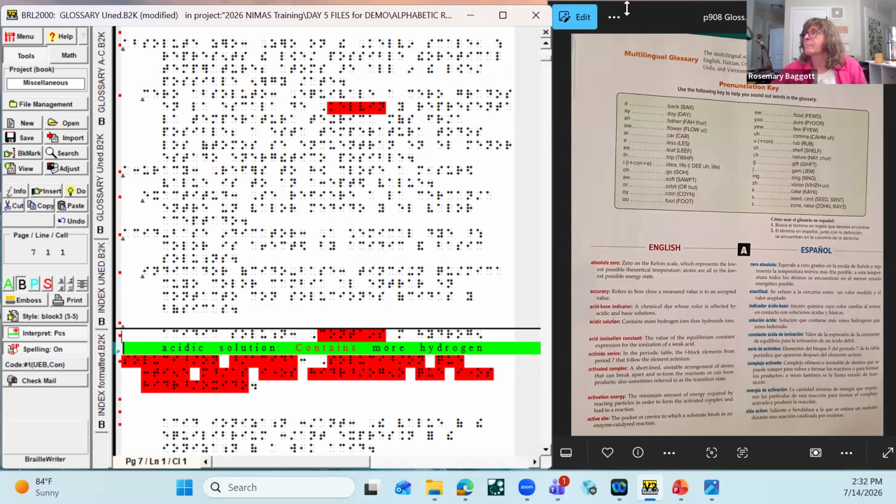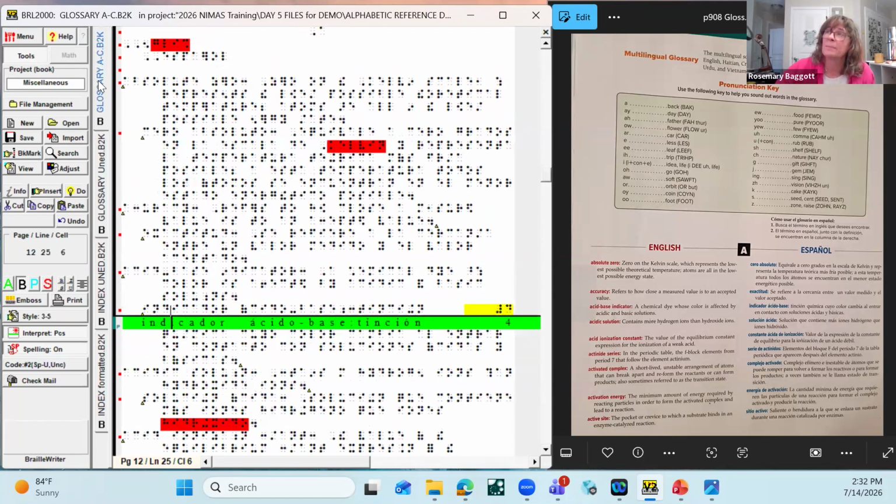If there's any questions on that, I'm going to go to another file that's already been formatted further along than this to show what I do with the entry words. Okay. If anybody has any questions, but yeah, I'm not seeing any.